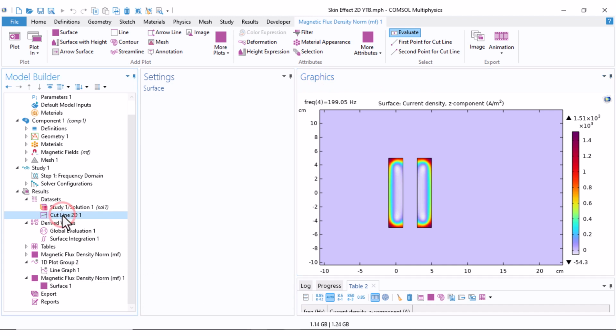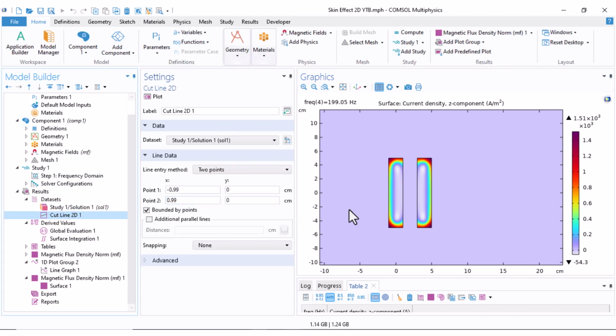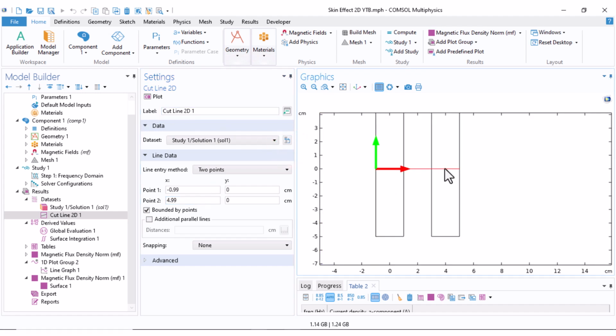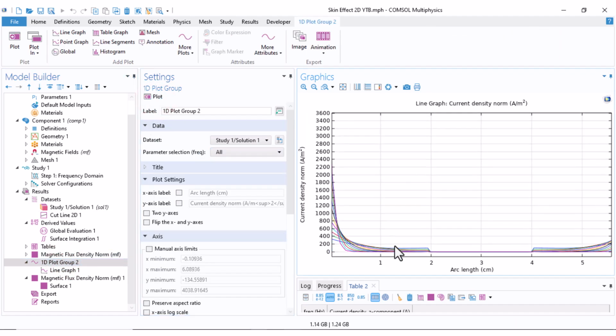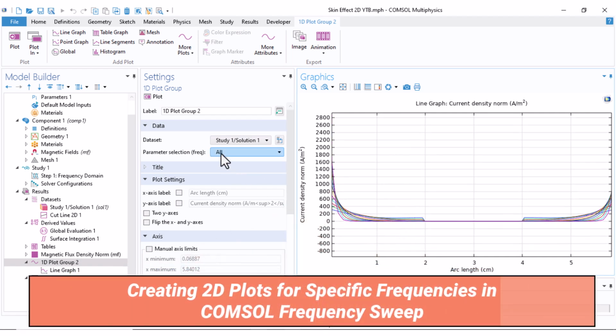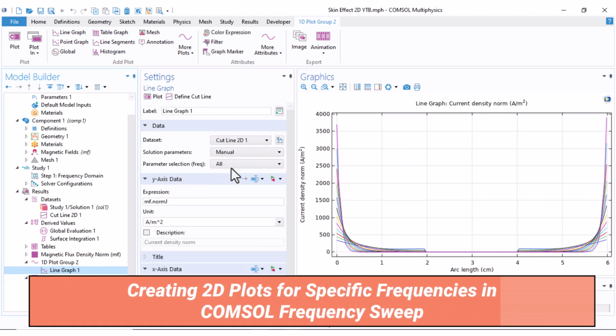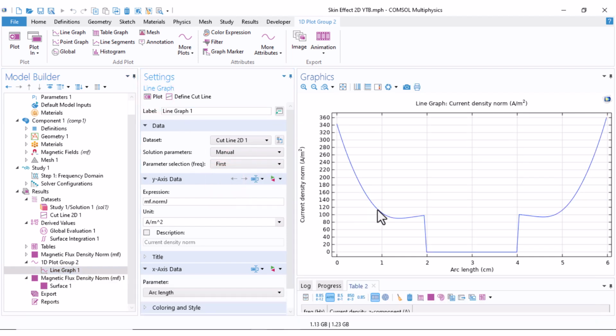Also come here to the cut line 2D and put the second part to 4.99. This is my selection that crosses the two conductors, and come here and you can see the plot for all frequencies. You can select the first frequency, which is 50 Hertz, and you can see that the amount of current is higher here, and lower when the conductors are near each other.